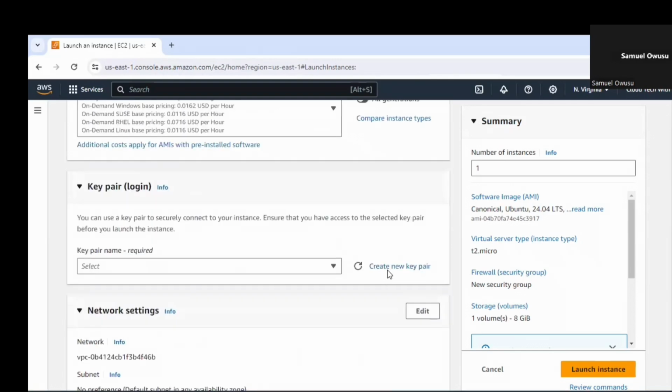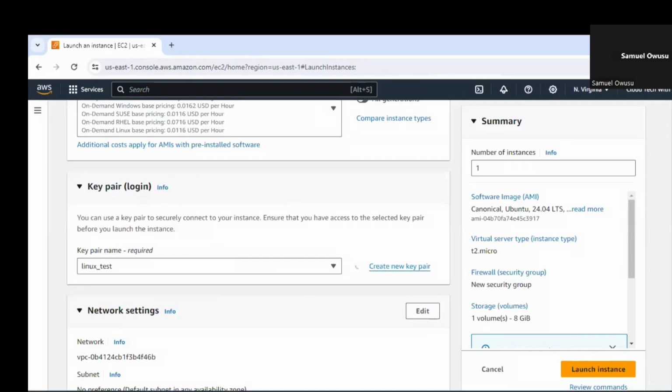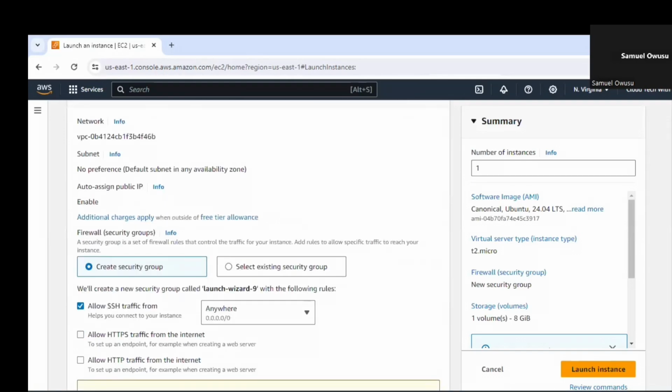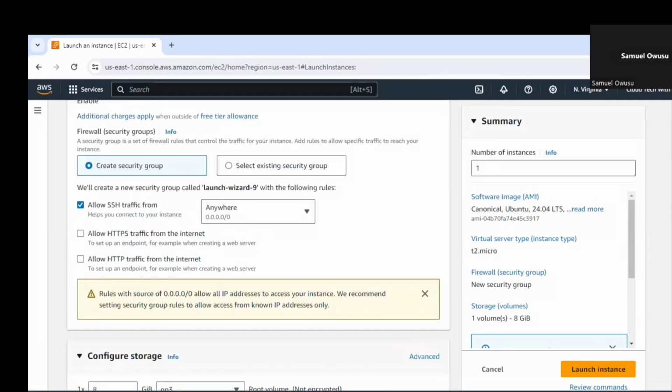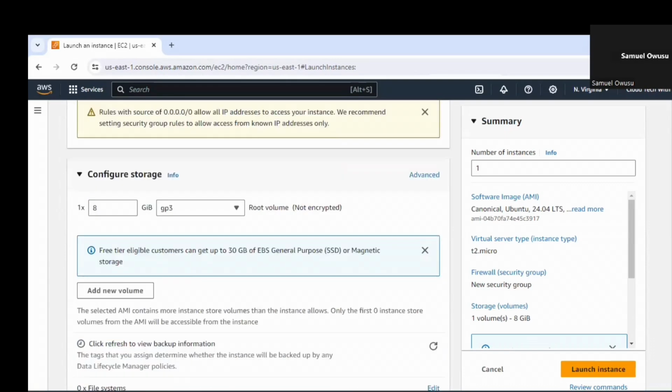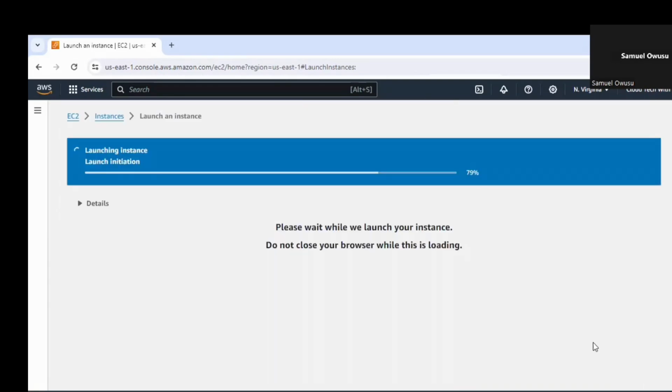Then we create a new key pair. So this one, we name it Linux_test. So create key pair. Now for our Linux instance, we allow SSH in the security group so that we can log in to our instance. Okay, storage 8 gig, everything is fine. We click on launch instance.